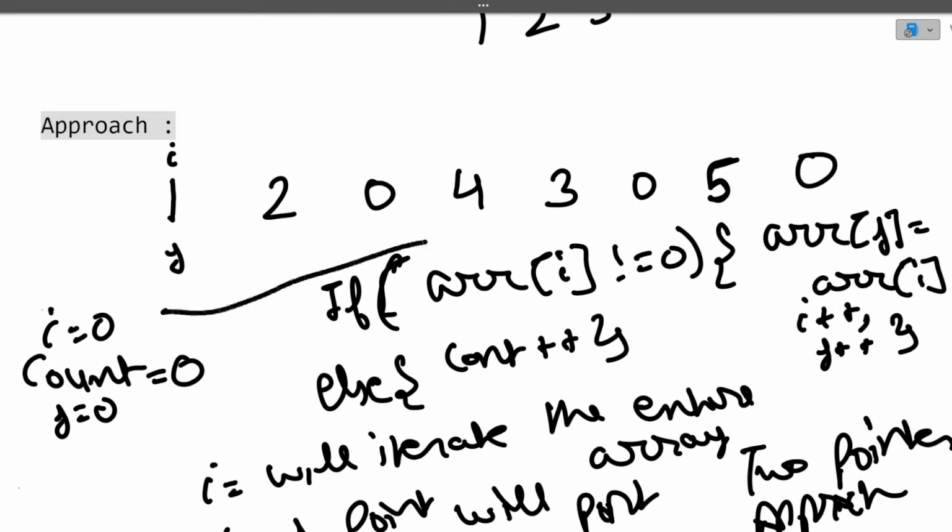Okay, let's just draw this line here so that you can see i and j. So i is a non-zero element. In this case, what we'll do is AR of j equal to AR of i. It is already the same because it was the first element. We will do i plus plus and j plus plus.